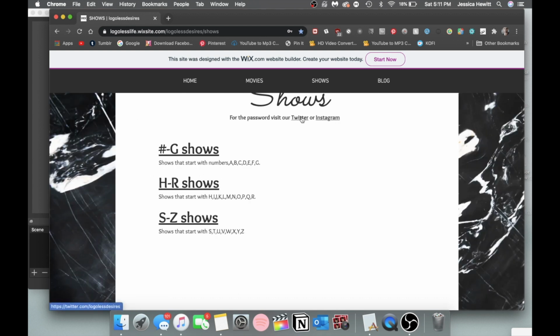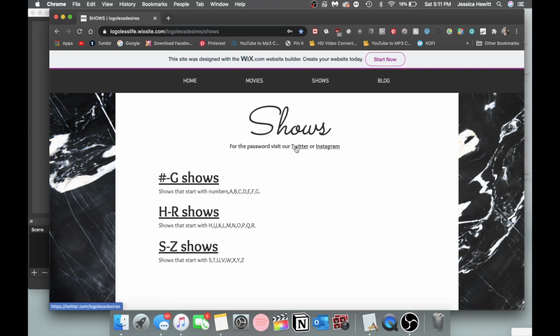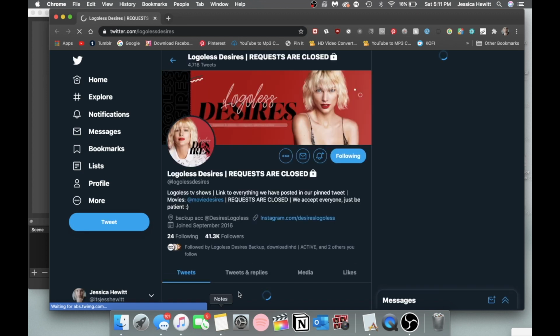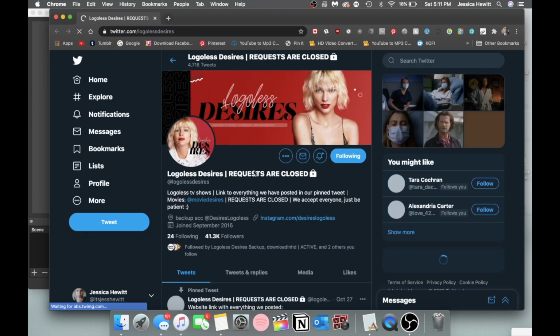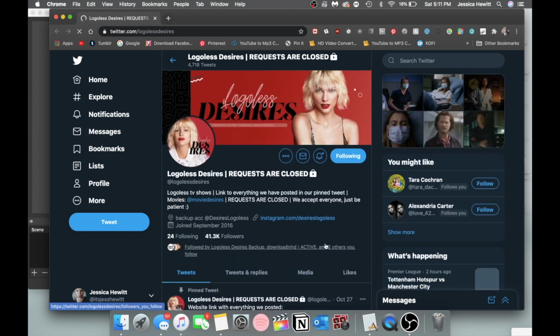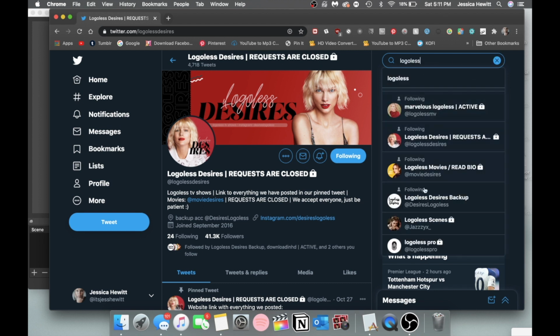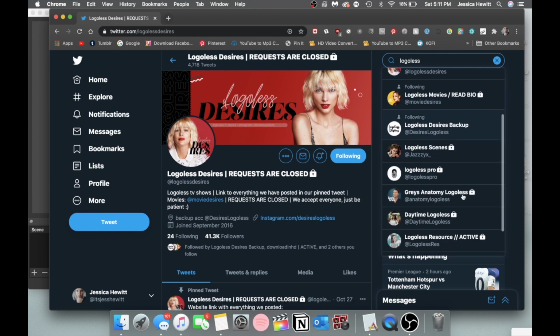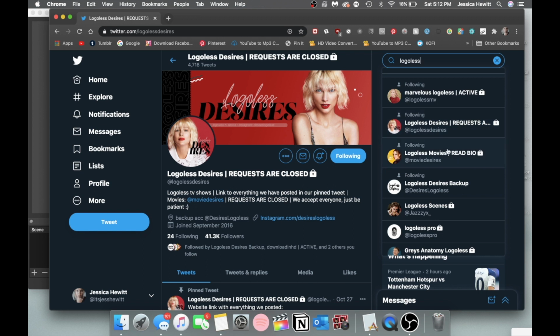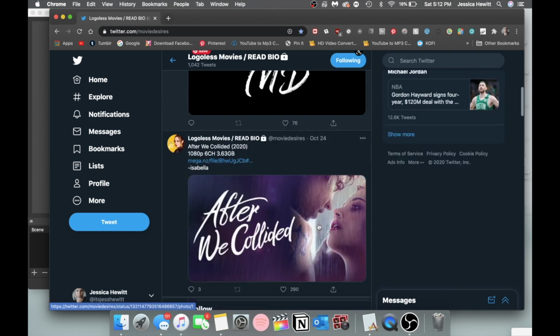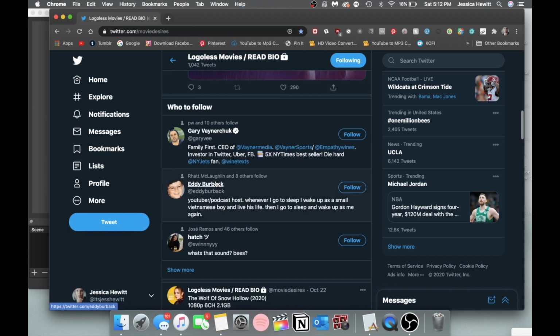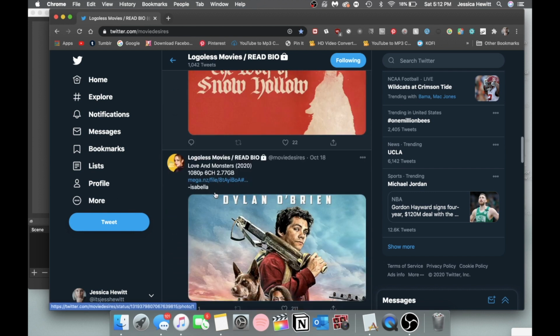They even say right here the password is on their Twitter or their Instagram. So Twitter is another place I go to for logoless clips. The requests are closed, so unfortunately you can't request anything, I guess. But if I don't use their stuff, I usually just search for logoless and then go to some of these accounts, try to join if they require a request to follow, and then submit a request or look through their files. They're usually just posted like this. So yeah, that's something to just look for.